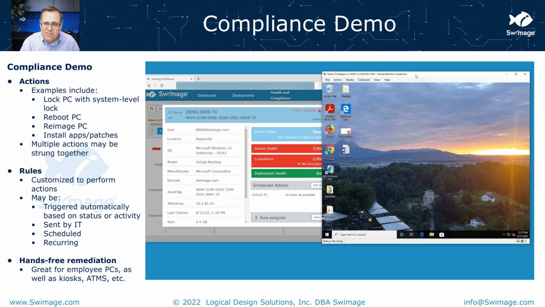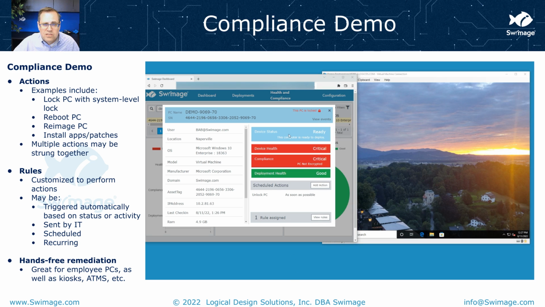out technicians. So if you have kiosks that are in the wild and you just need to manage and monitor those, you can do that directly from Swimage and not even have techs involved. It can do that completely automated. Okay. So that's the compliance engine, and you can manage it pretty closely with that.